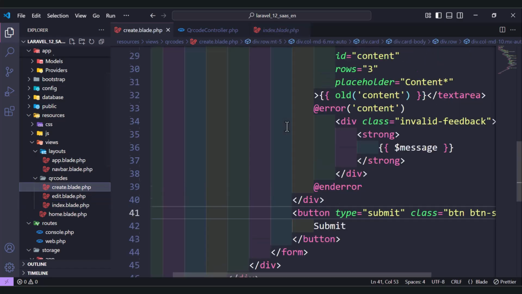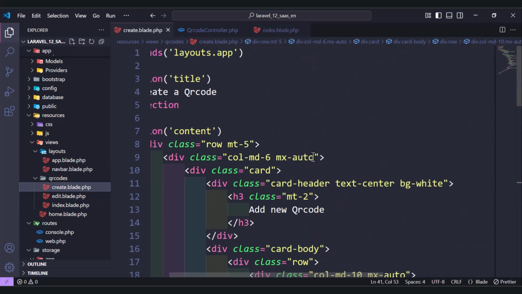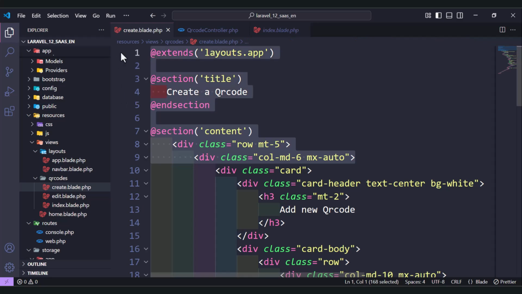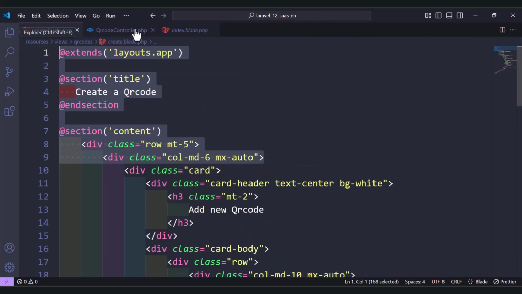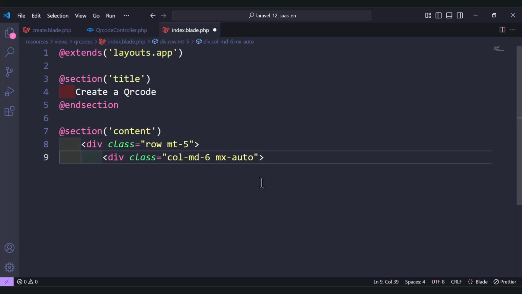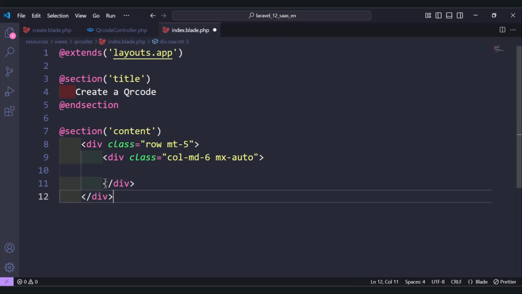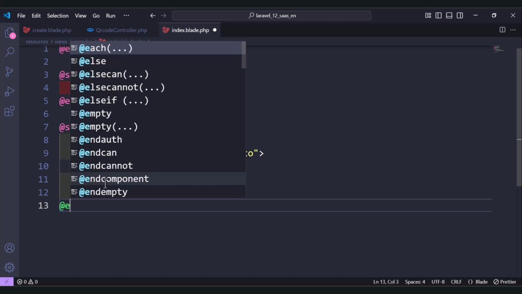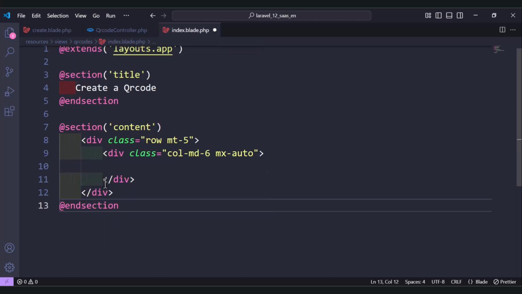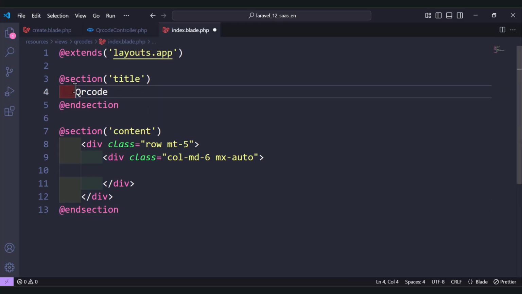So let's copy from here and paste here inside index. Here we have the closing for this div, and we need one also for this one, and we need an end for this section. For the title, let's change it to QR codes. Here we have the content, and let's keep it the same thing.